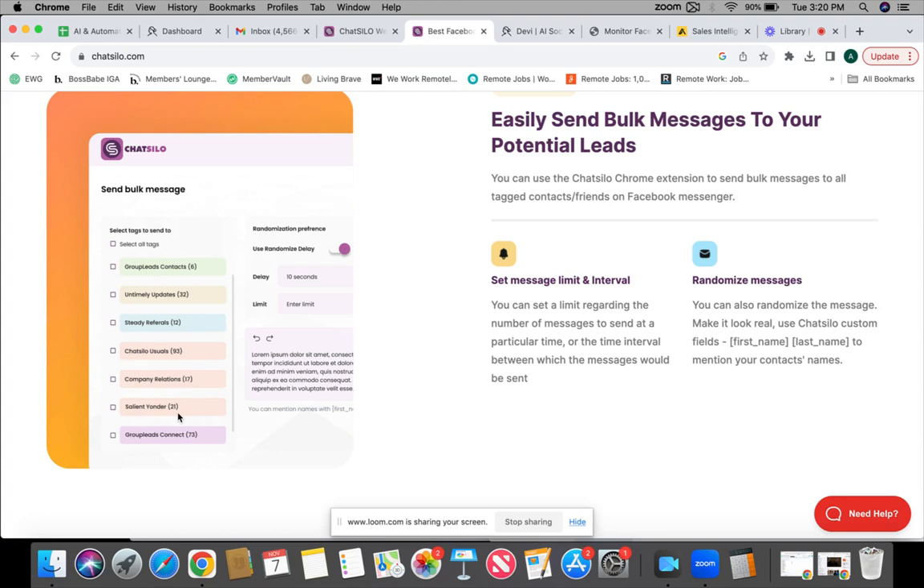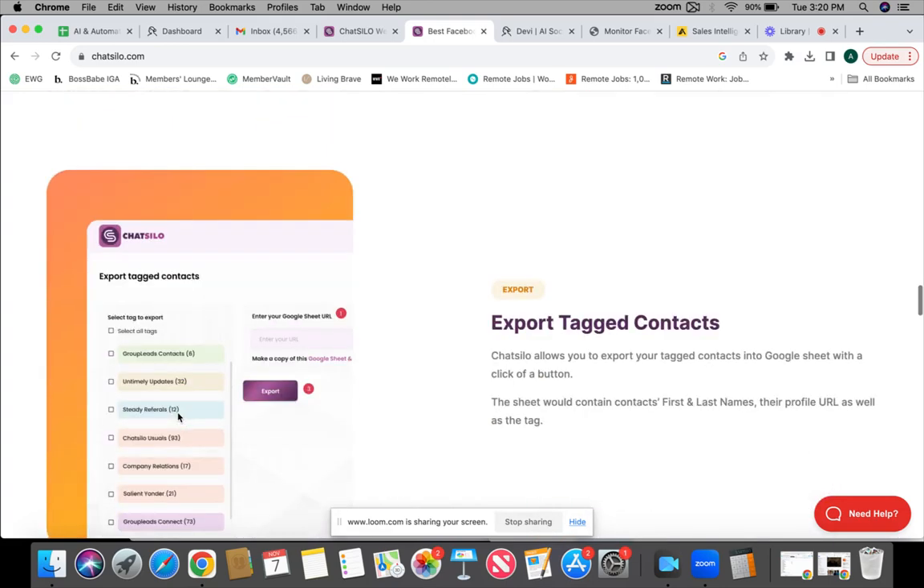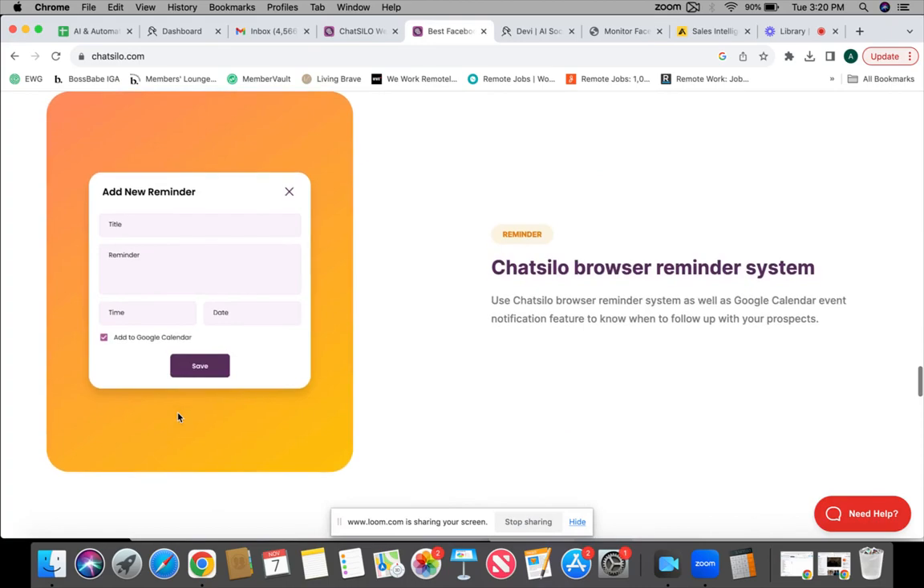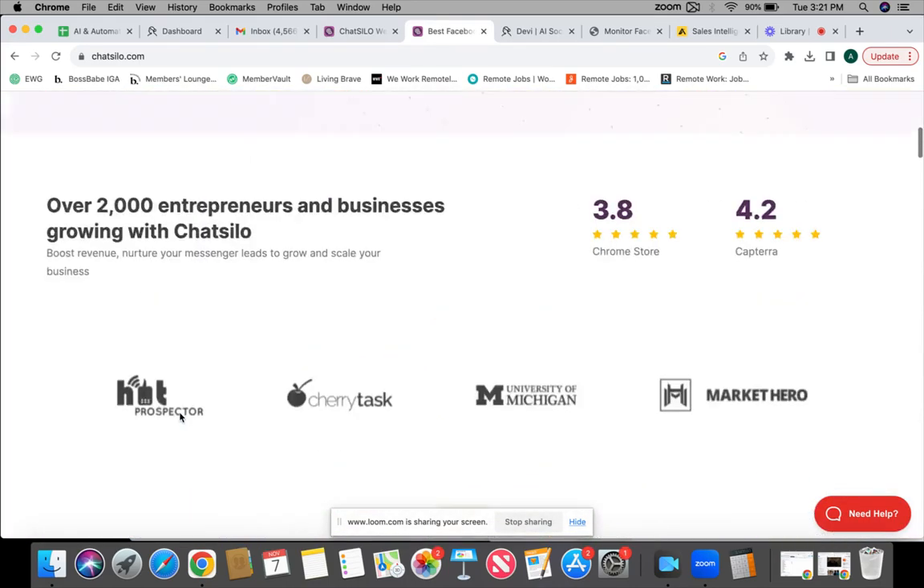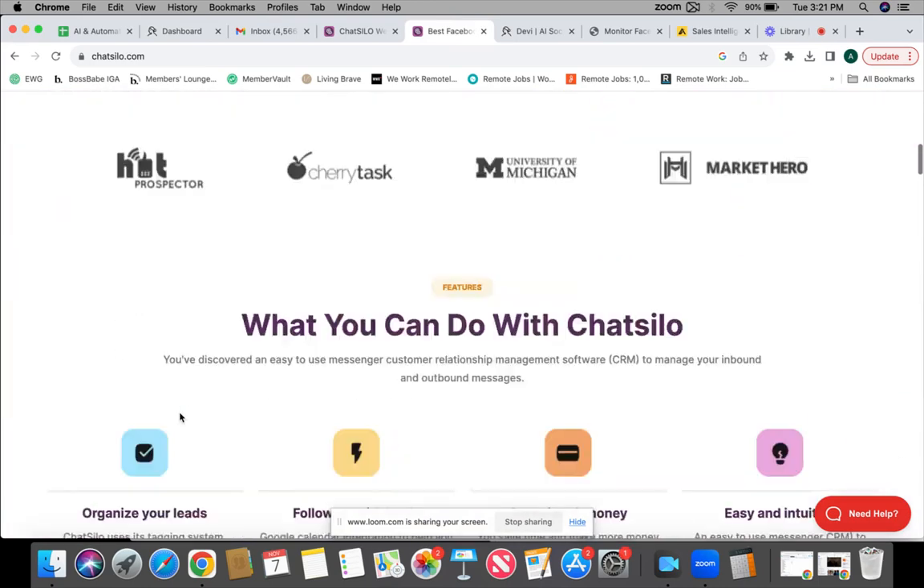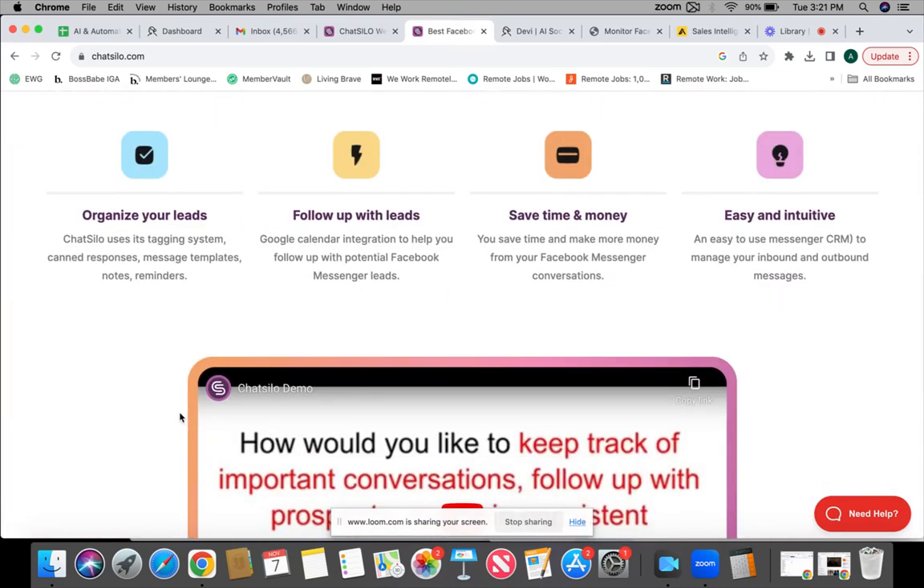I do track my leads also on a Google Sheet, but in Facebook Messenger, it actually shows directly on the messenger itself. Let me see if they have a screenshot of that. They don't. But basically, when you're messaging someone, it shows their tag. And so that's super helpful for me just to keep things organized.